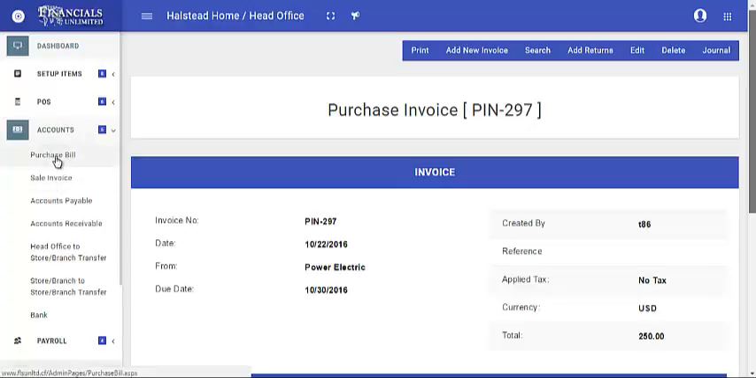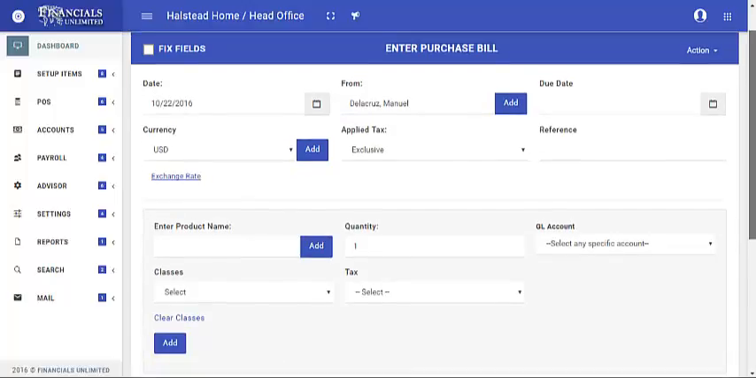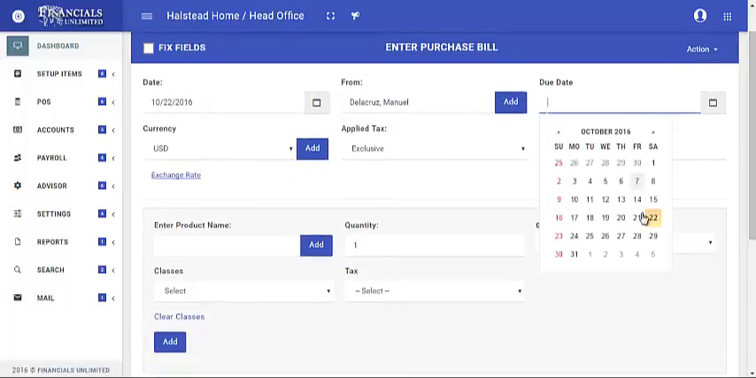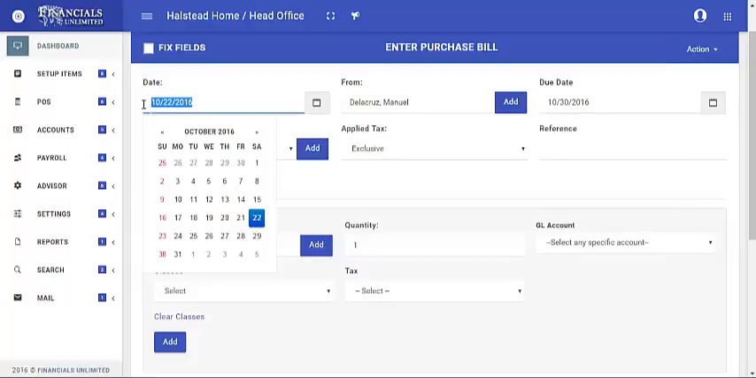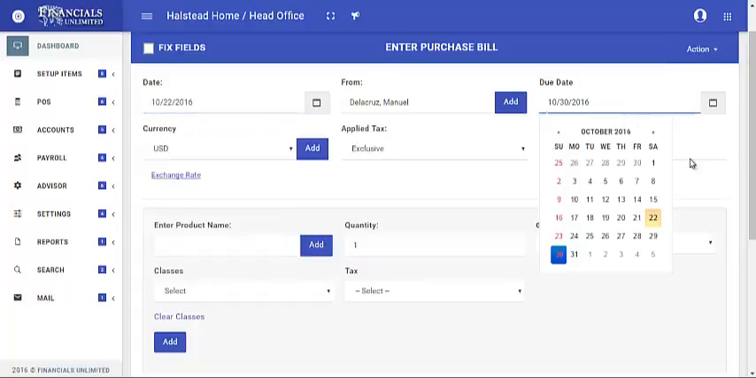You need to click purchase bill. Here you need to put the date. If you want to purchase, you need to give the vendor's name. This is the vendor from which I'm going to make a direct expense purchase. Due date, you can put any date after this date, or it could be the same as this date, but it cannot be a previous date. Either the due date should be equal to this date or a later date.